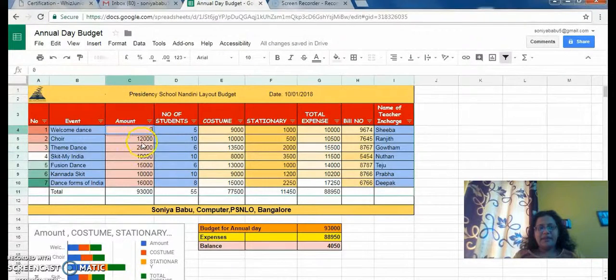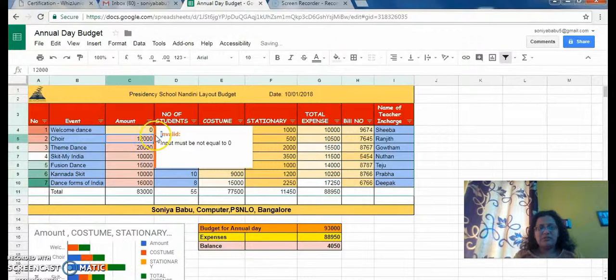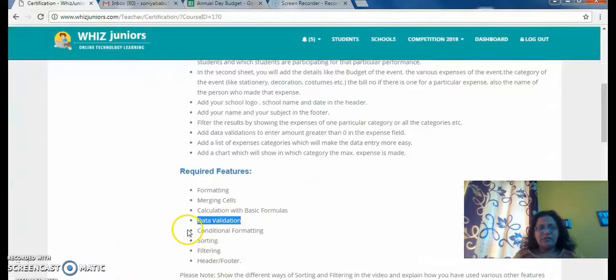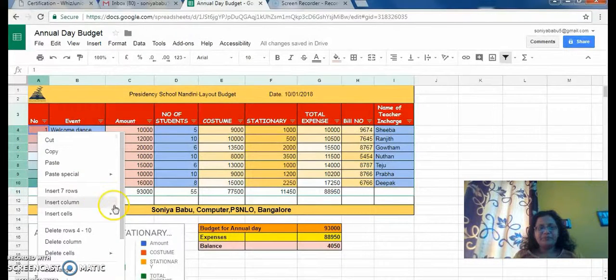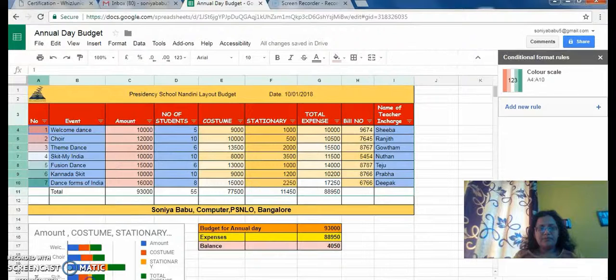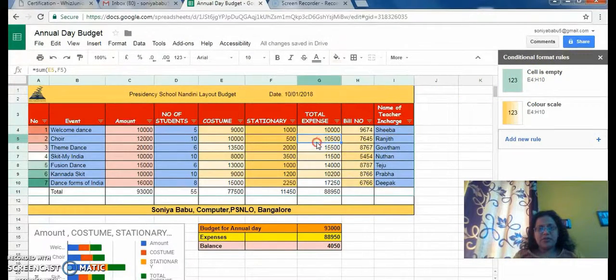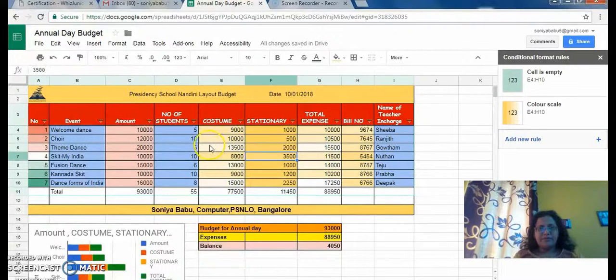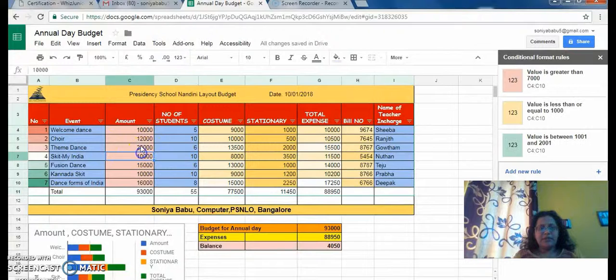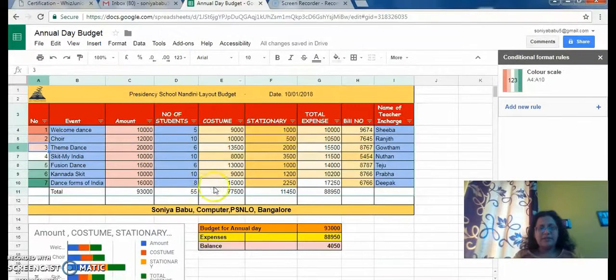And I've done even the data validation. The conditional formatting is also done according to the condition. Color scale also I have changed. I changed the color scheme of the cells.